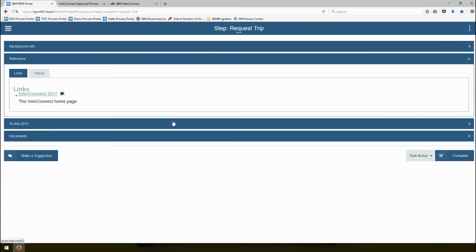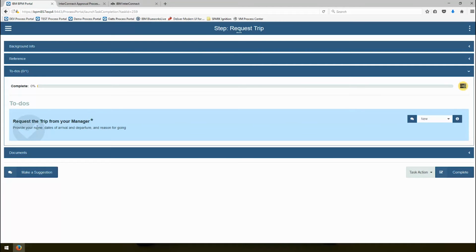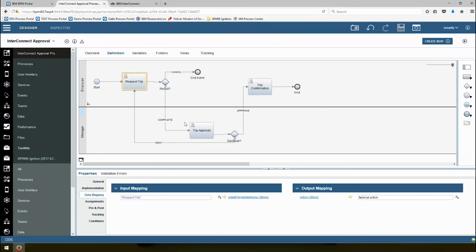It's going to say request the trip. It's going to tell me what to do and the details that I need to do this, and you know, I can complete this. So that's great. So let's keep improving this process by adding new templates and looking at the decision gateway logic.